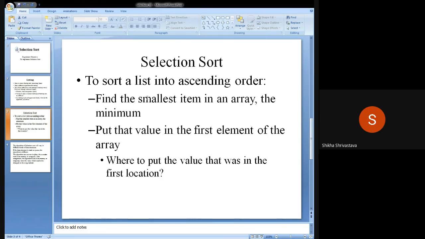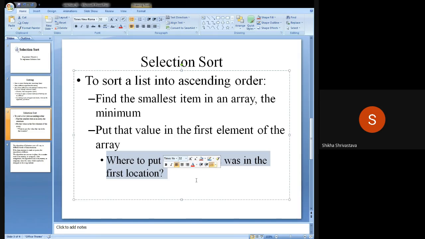To sort a list into ascending order in selection sorting, first of all, we have to find the smallest item in the array, then put that item in the first element of the array. Where to put the value that was in the first location is the main problem. Actually, this question is solved by using selection sorting.